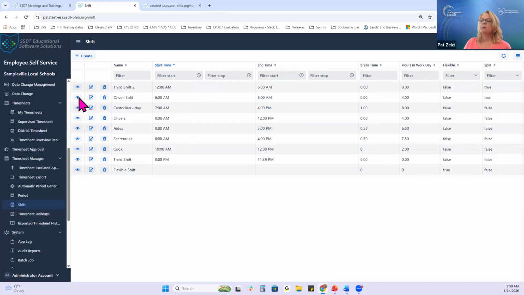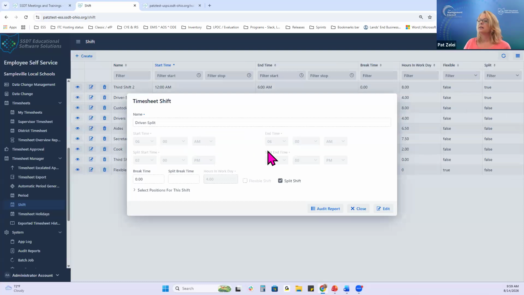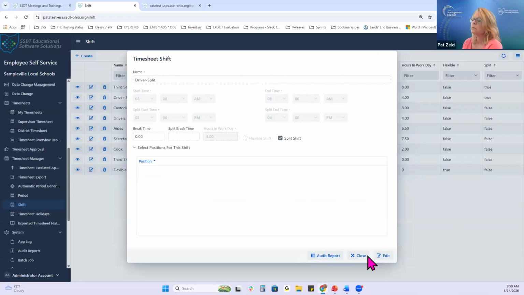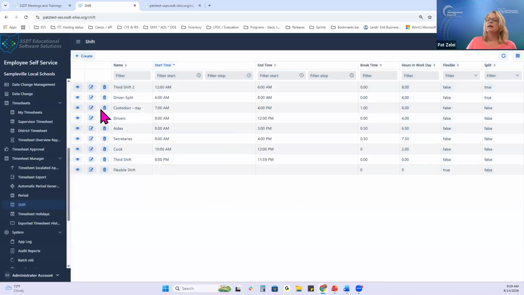So here's an example of the driver split, 6 to 8 a.m. and then 2 to 4 p.m., with no break times set, but the hours in the day would be required, and that would be 4. Another one is a third shift example. So you have customizable shifts.